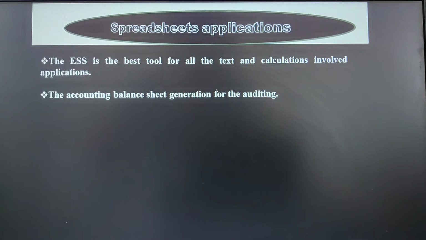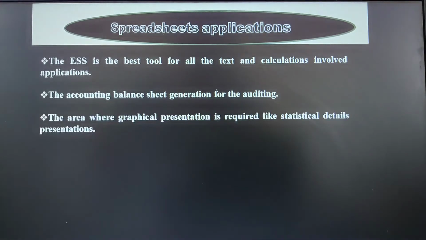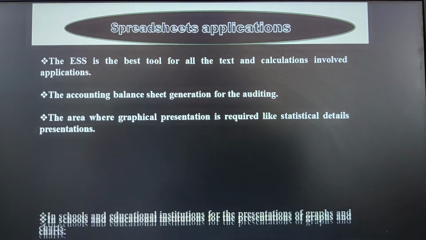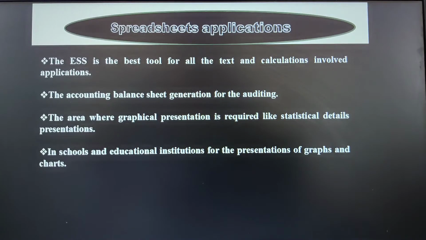Plus, the spreadsheet, as I said, also supports graphical presentation, wherein whenever we have to represent statistical data, which includes any presentations, then spreadsheets are extensively used. Apart from that, spreadsheets are also used in schools and colleges in order to represent the data in the form of graphs as well as charts. We have different kinds of charts. In the next coming video classes, we shall discuss the different types of charts.